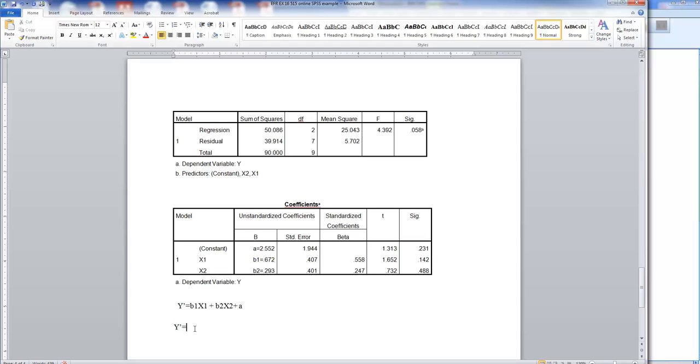So in the first case, B1 is 0.67 here. Actually 0.672 times x1 plus then 0.293 times x2 plus, and then the constant or the intercept, which is 2.552. That's our equation. And then what we're testing in this case is each of the slopes, B1 and B2.